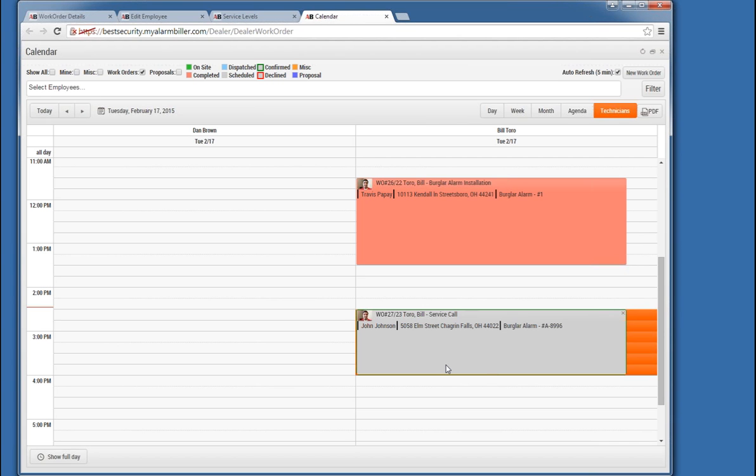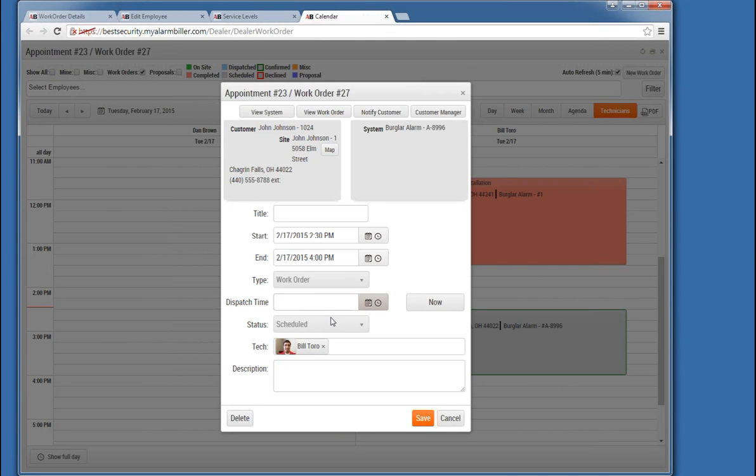Something else that's brand new within the calendaring system, we have now added the ability, when I double click on the appointment, I can do my dispatching, arrivals, and completions right from here. I do not have to go back into the work order to do that. So if I wanted to tell it that we're dispatching our technician Bill right now, I just put in, I could say now, or I could pick the date and time.